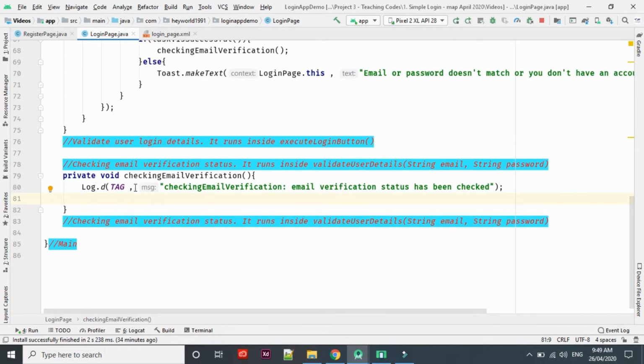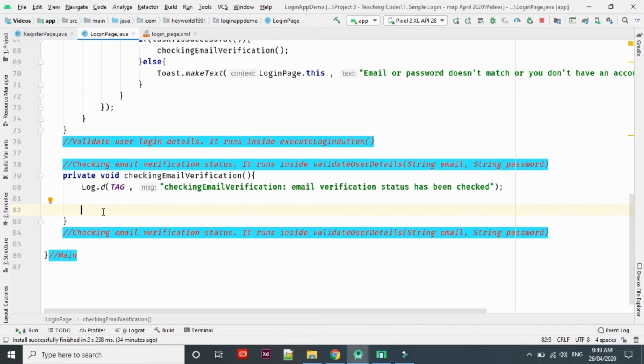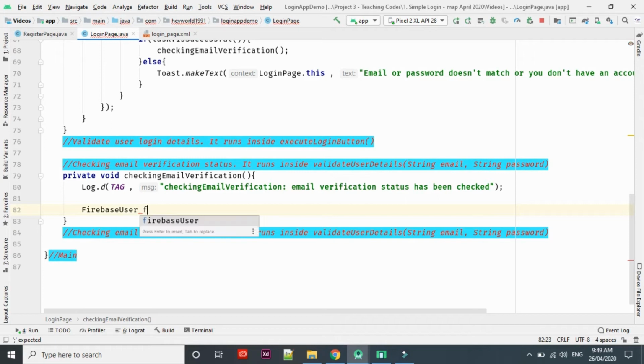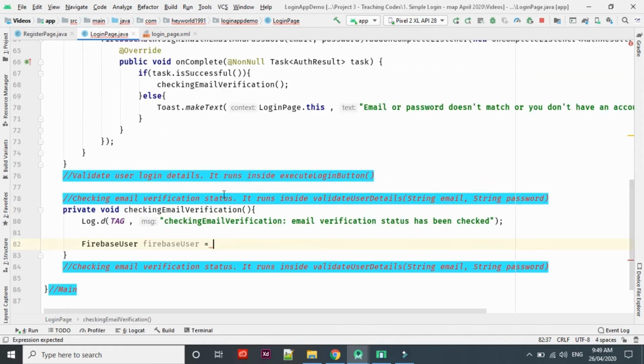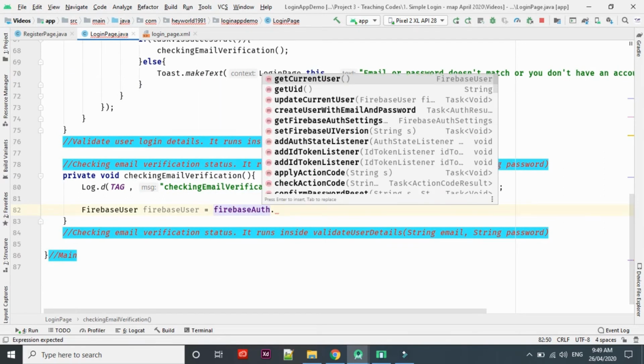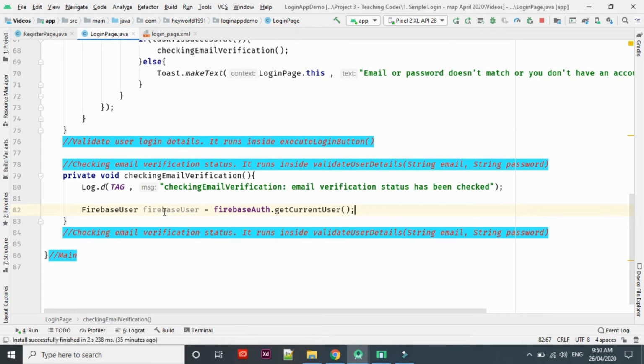How are we going to check email verification status? Firebase has a subclass of our Firebase auth as a Firebase user. We need to get an instance from our Firebase user to check if the user already verified the email address or not. So you write it down, Firebase user with a capital F. We give a name to this class, we'll put it as a small f equals to. It will get an instance from the Firebase auth, which is the one here, dot get current user. Why do we use Firebase user? Because the Firebase user is the only class which has a functionality to check the email verification status.